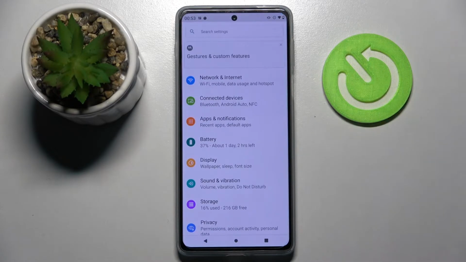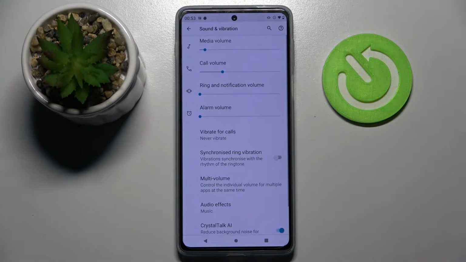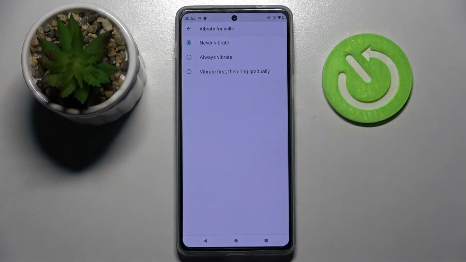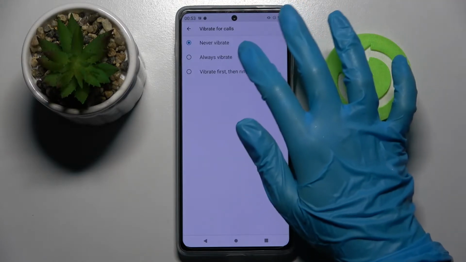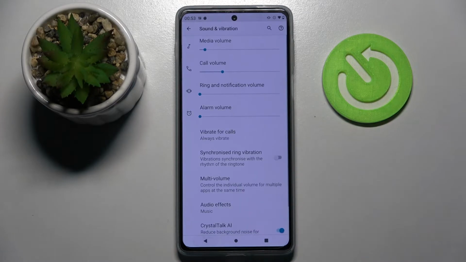Firstly, open Settings. Now choose Sound and Vibration, and over here click on Vibrate Phone Calls. Then select one of those options for your incoming calls: Never vibrate, always vibrate, or vibrate first, then ring gradually. I will go with always vibrate, so I have to click on this option and go back.